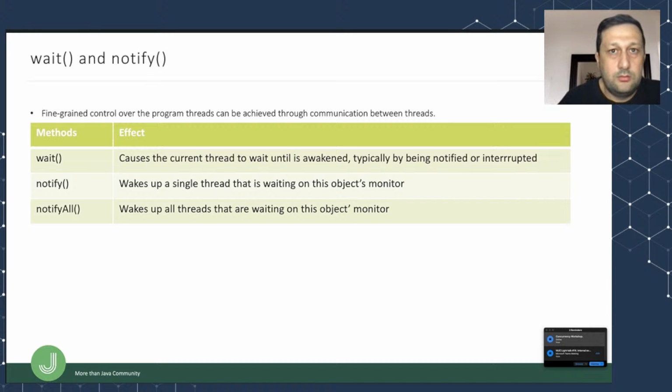Wait causes the current thread to wait until it is awakened, typically by being notified or interrupted. It means wait tells the calling thread to give up the monitor and go to sleep until some other thread enters the same monitor and calls notify or notifyAll. Notify wakes up a single thread that is waiting on this object's monitor. That means it wakes up a thread that called wait on the same object.